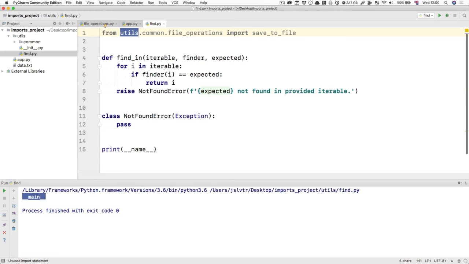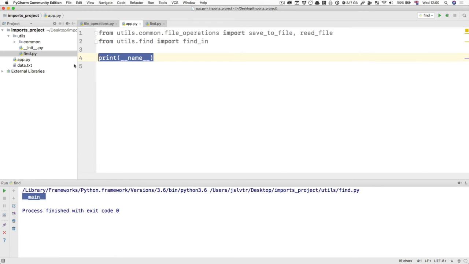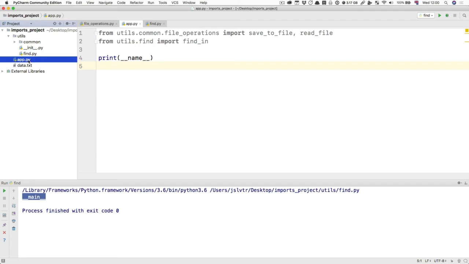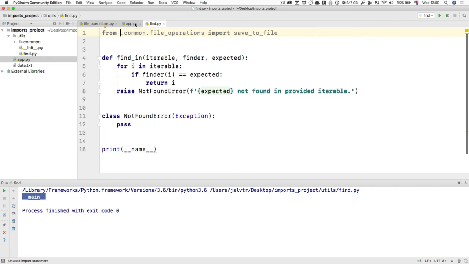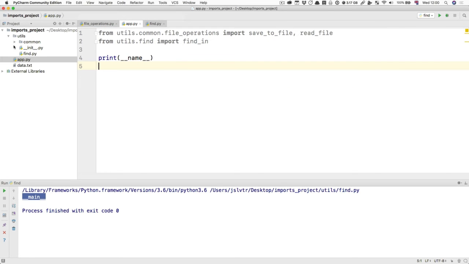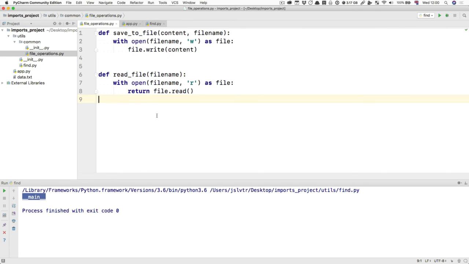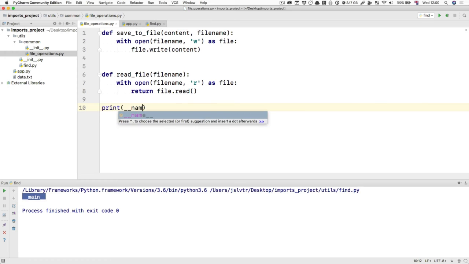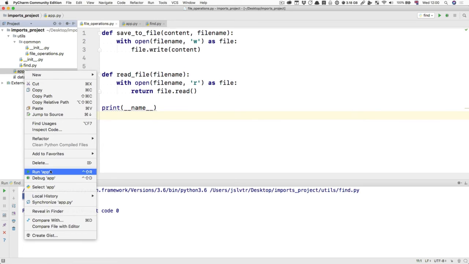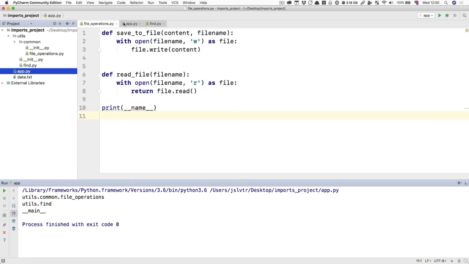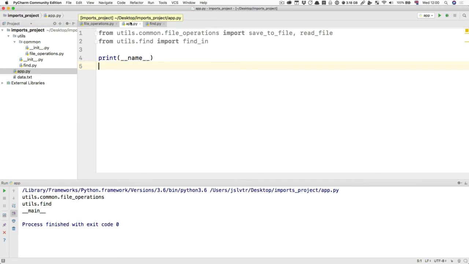Then, if we revert back to running app, and by the way, I've removed the utils there, and we go to common file operations and we print the name here too, let's go back to running app and see what happens. Okay, nothing terribly unexpected. We get main for the app.